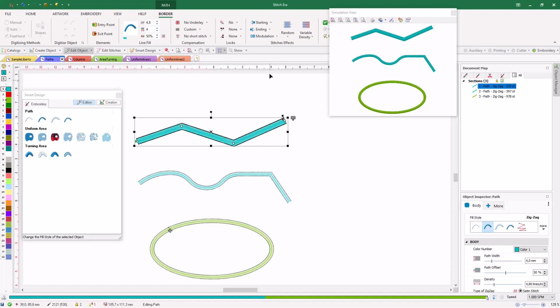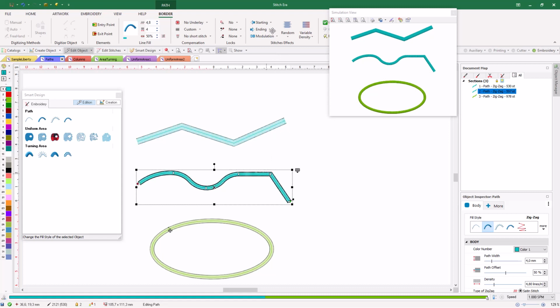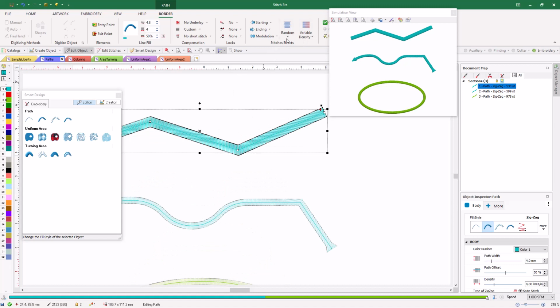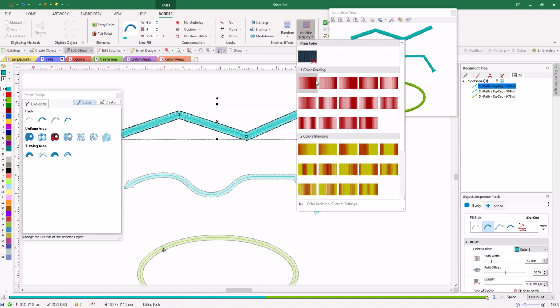Zigzags on paths support some stitch effects that we can adjust from the tool tab or from the object inspector. Let's see some examples. Width modulation. End effects. Random width for one or both sides. Variable density.